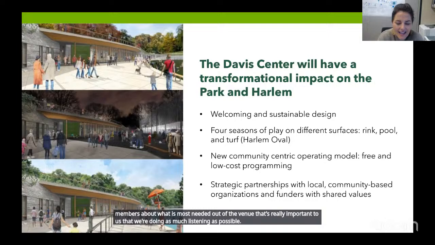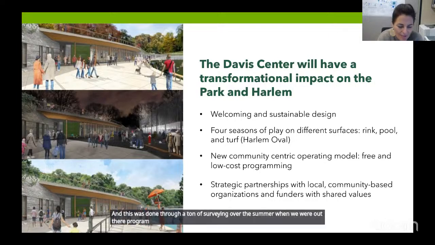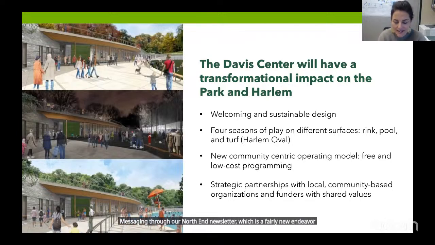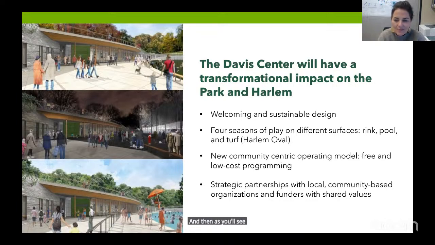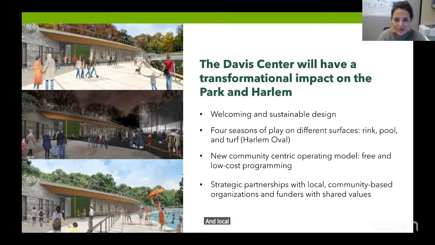And this was done through a ton of surveying over the summer when we were out there programming our Harlem Year Performance Festival, tabling at events like Harlem Week, messaging through our North End newsletter, which is a fairly new endeavor just to keep the community updated on the progress of the project. And that's now going to over 12,000 people monthly. And then as you'll see later in the presentation, we've just been talking to many community-based organizations, schools, and local businesses. Honestly, anyone who's willing to take 30 minutes and spend some time with us.